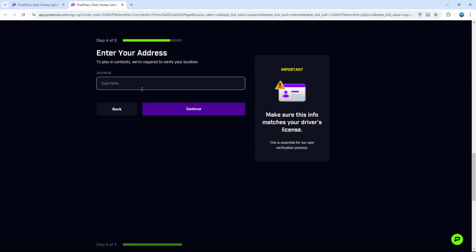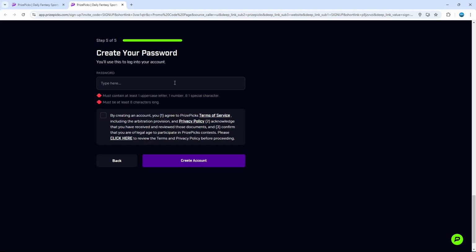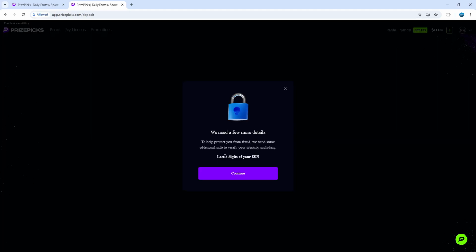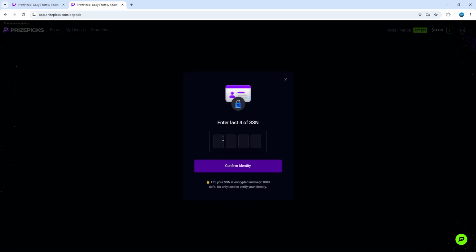Next, you're going to want to enter your address. And finally, go ahead and create a password. Then all you need to do is tick to agree to the PrizePicks terms of service, including the arbitration provision and privacy policy. Once that's done, click the purple create account button at the bottom of the screen. After doing this, they're going to ask you to enter the last 4 digits of your SSN. This is to help protect you from fraud, so you want to do that next.